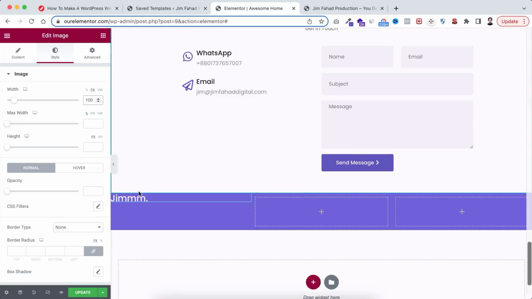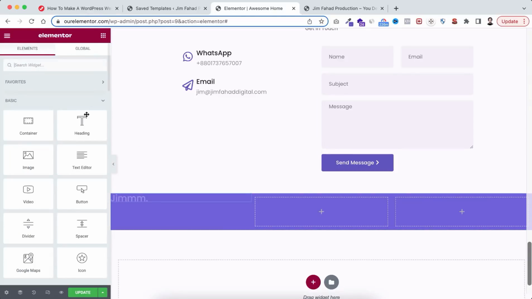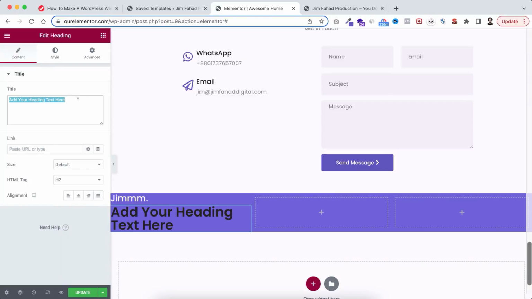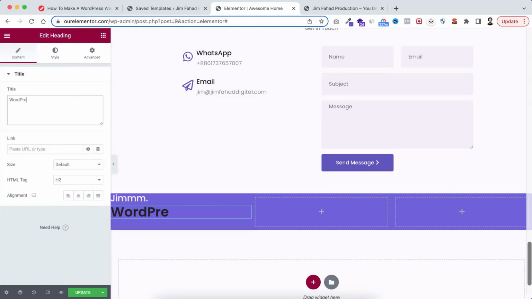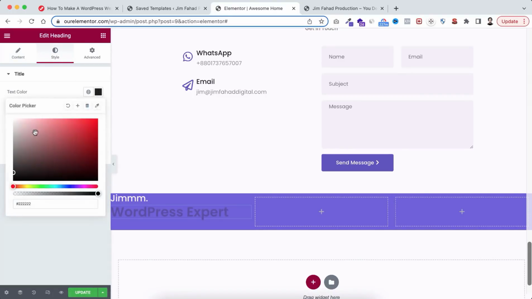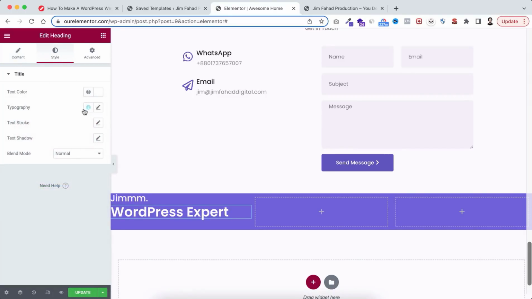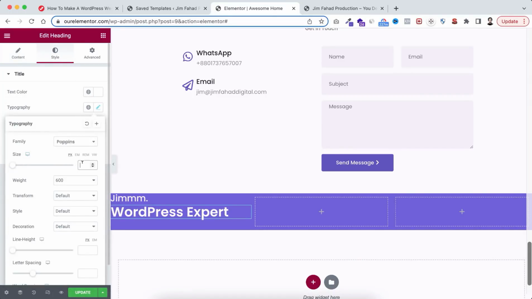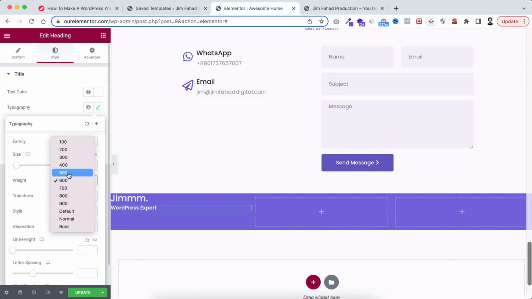Then underneath this logo, I want to add a heading. So here is the heading. I just wanted to say WordPress expert. Let's now make the alignment left. Go under style tab. First of all, I'm changing its color to white. Now from typography, let's set the font size to 14 pixel and the font weight to 500.